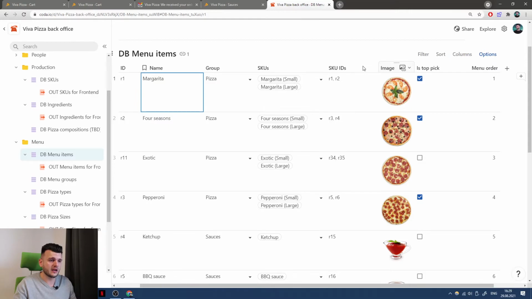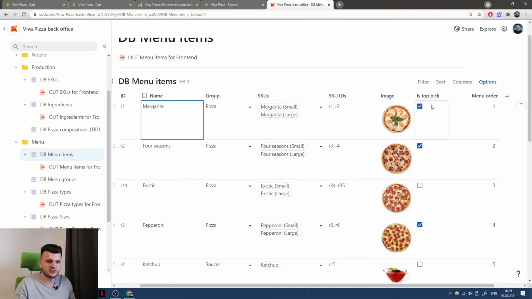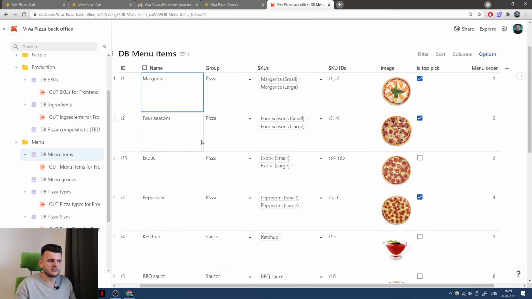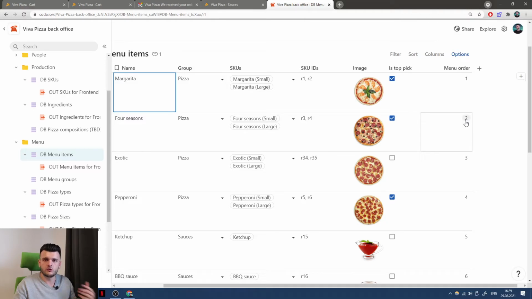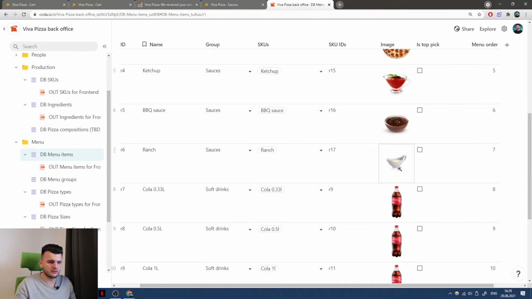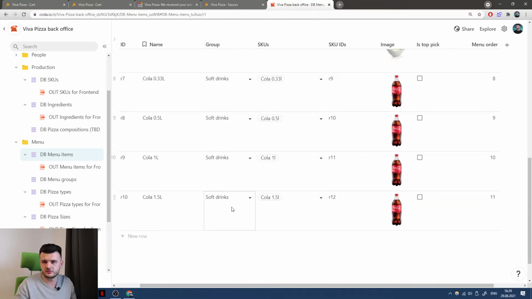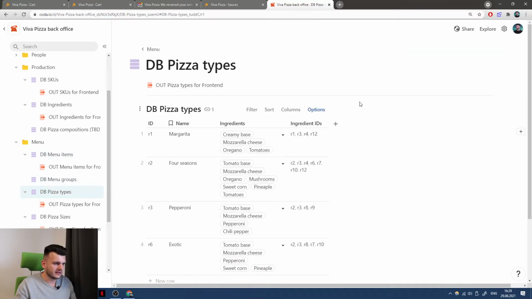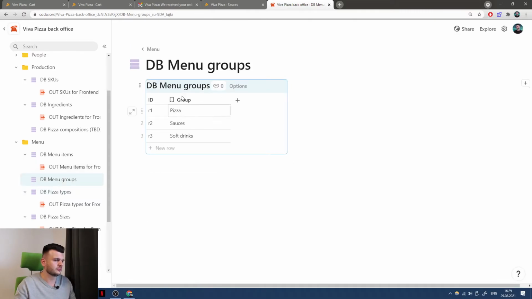Then items on the menu have images. So not the SKUs have images, but items on the menu have images. Items can also be marked as top picks to appear on the front page, and reordering the items in this table also will affect the order of how they are displayed on the front-end doc. So here are the pizzas, the sauces, and soft drinks, all marked with a group dimension to be displayed on a particular page. So these are the menu groups, which I think are not used at this point.